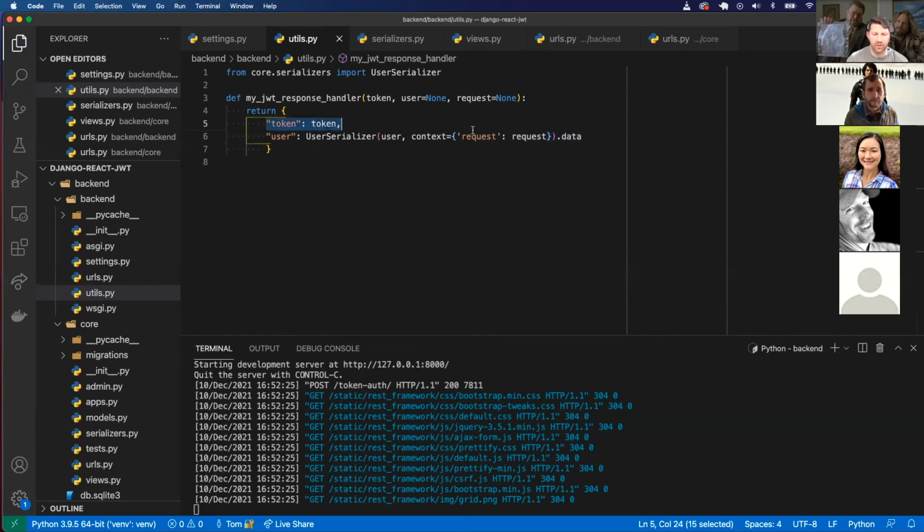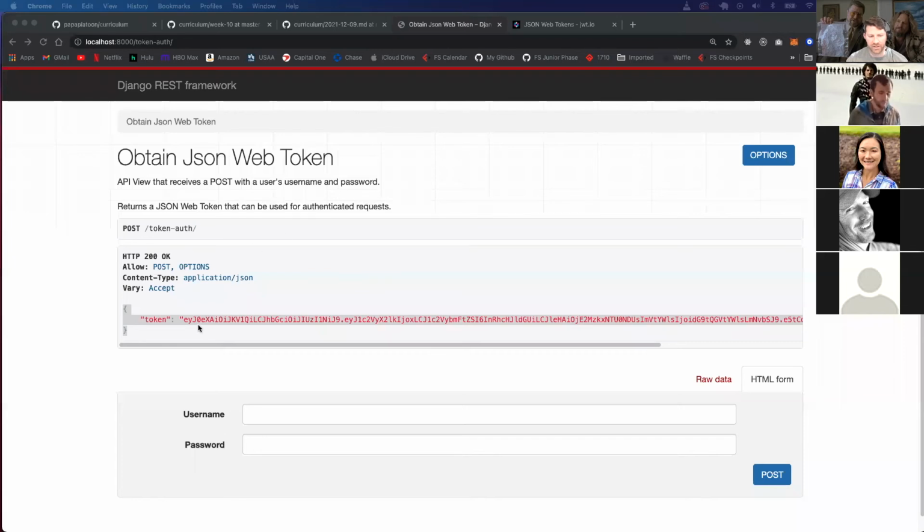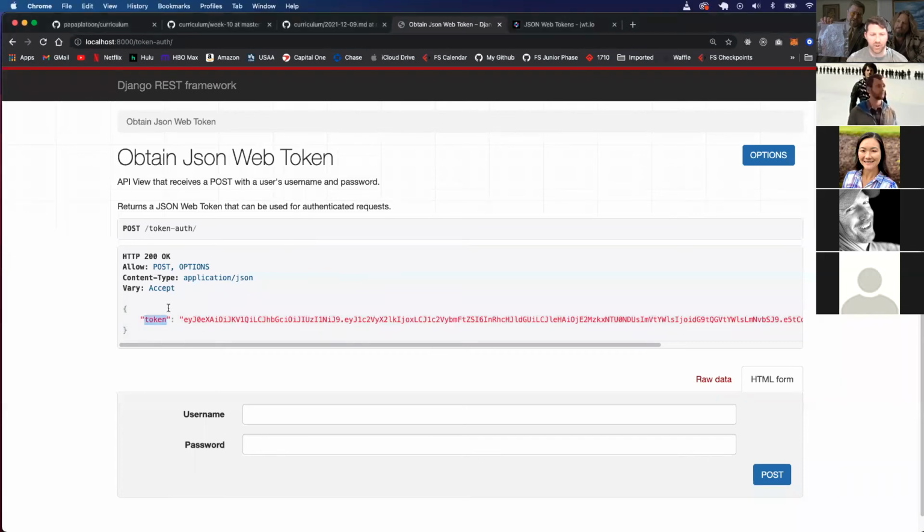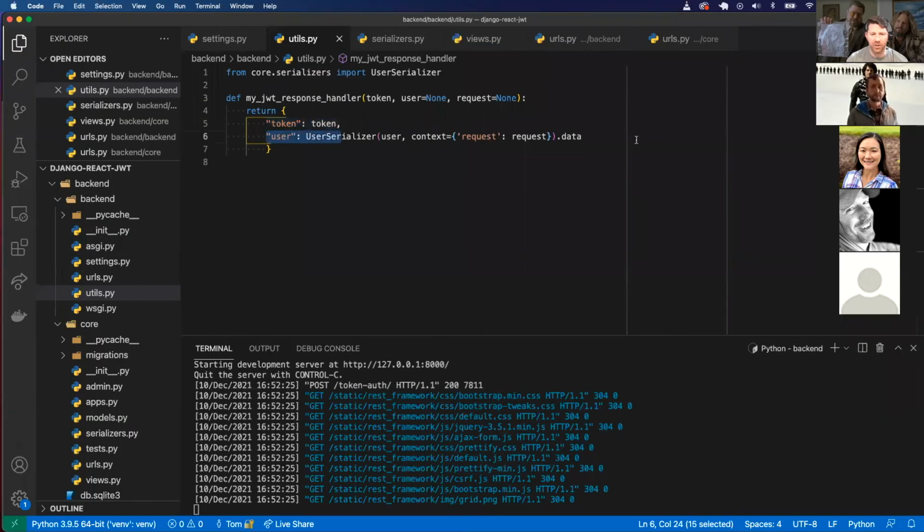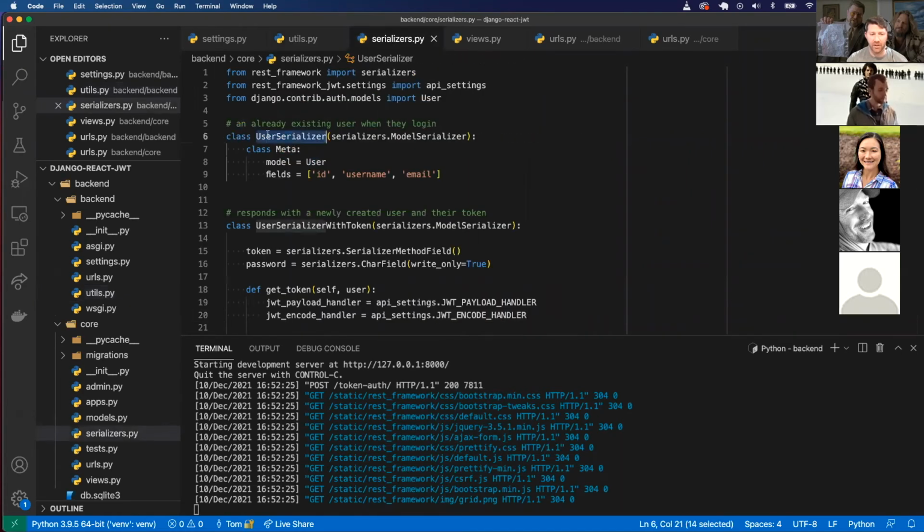So when I refresh this, or when I'm done doing this, it's going to respond with the token as well as the user with some user data that is responded from this user serializer. So it should respond with an ID, a username, and an email.